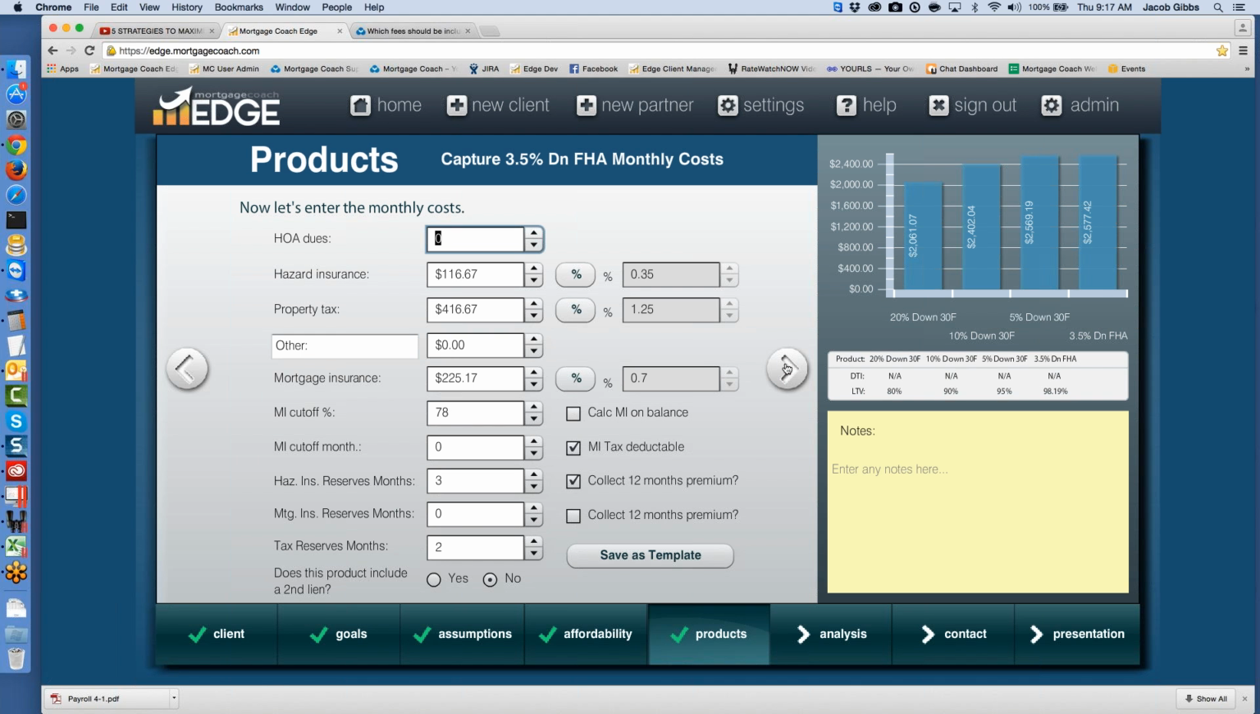Now, when we get to our final screen, the mortgage insurance is going to be different from the conventionals. And at this high LTV, it's going to be 0.85 for our factor. The 78% really doesn't matter. We can actually get rid of it at this point. But we do need to make sure we have that CalcMI on balance checkbox done. And then this is a 30-year term, so it needs to run for the entire term. Now, if there were additional reserves you need to collect for this, you could collect a 12-month premium on the mortgage insurance or mortgage insurance reserves if you needed to.